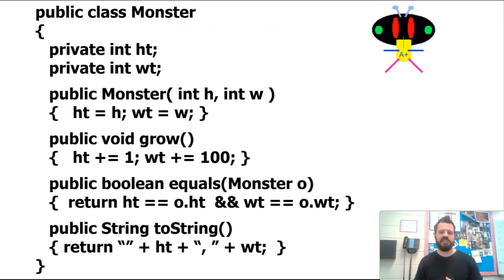Now next, let's just give you a simple class to use as examples as we go through the rest of the lesson here. So let's say we have the monster class for making monster objects. And the only thing we want to know about a monster is its height and weight, so that'll be what we store. Our constructor looks like it just sets that height and weight. Now we have a grow method here, which adds 1 to the height and 100 to the weight. And then I also have the equals method overridden, and then the toString method overridden.